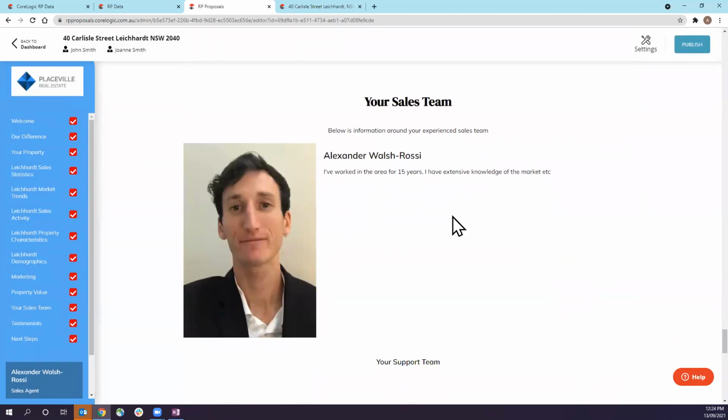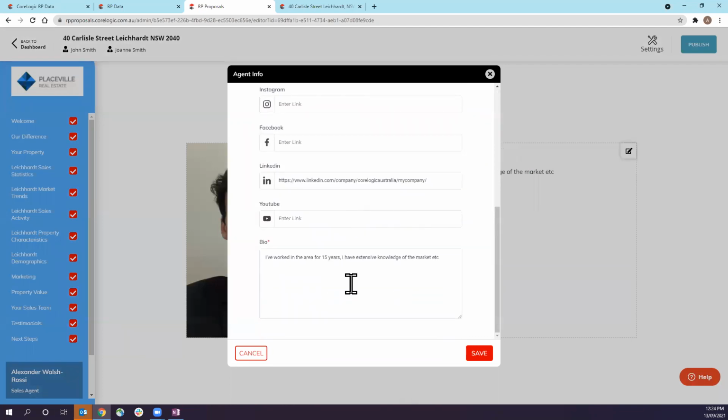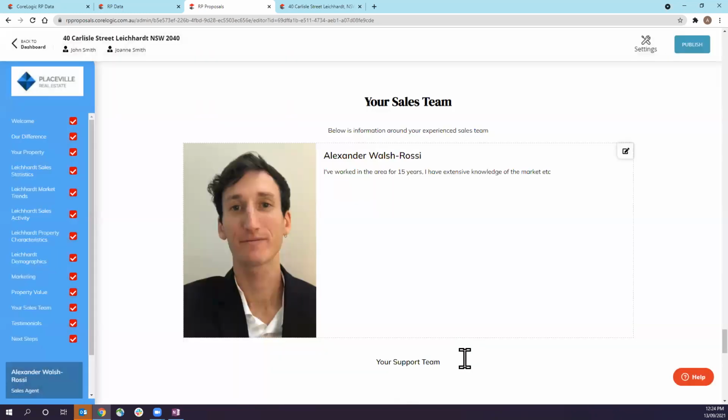Moving down, our sales team. So this is where your blurb comes in. Remember, we edited it at the top, but this is where it actually displays. I'm going to click on the little pen and you can make any changes. The same as the top one, we can make changes down here as well. So fix up your bio, make sure it's in there, make sure they understand who's looking after them, of course.